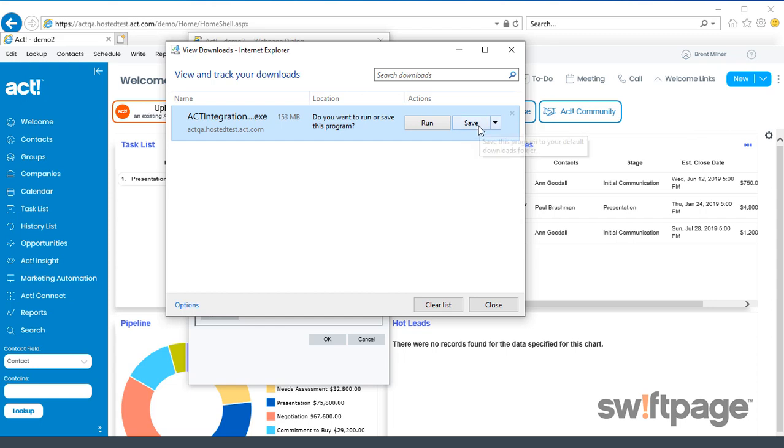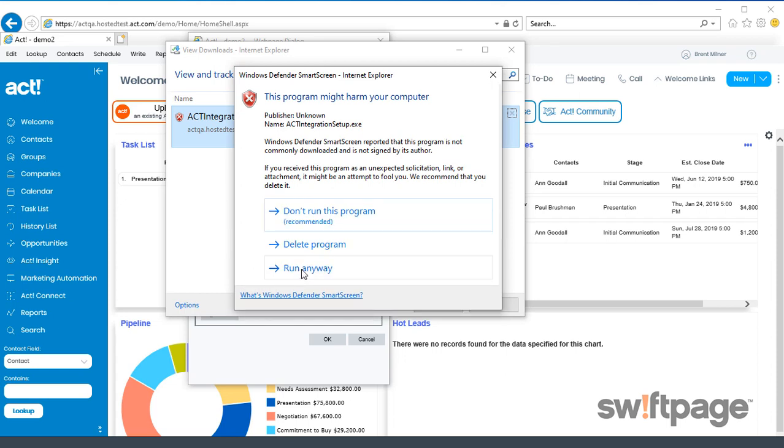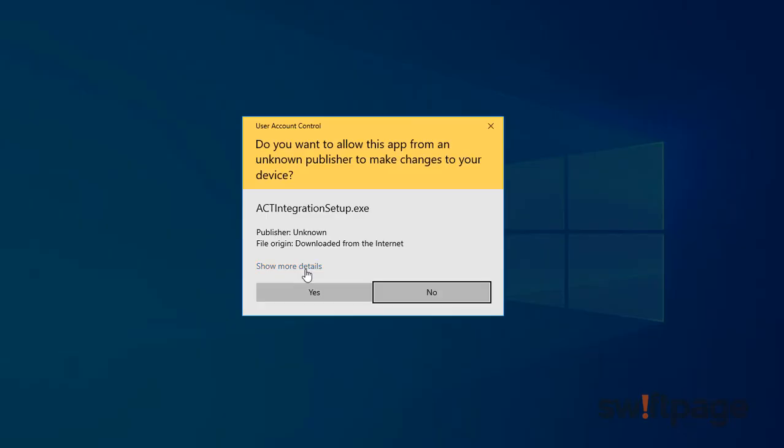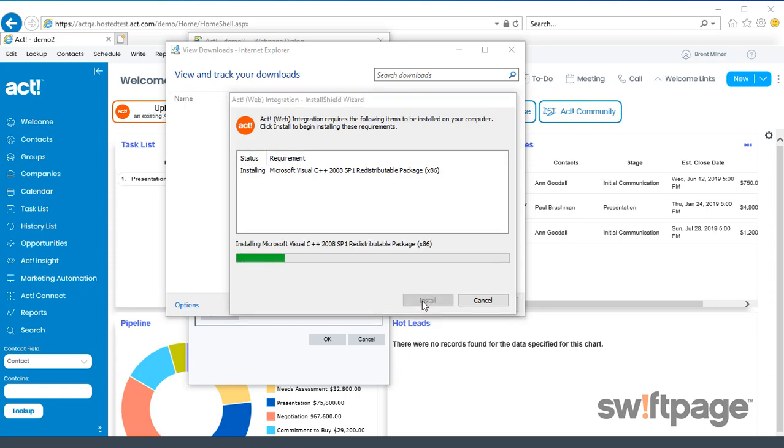From here, there's really no need to save this file, so just click Run to begin the installation of the integration piece. Depending on your browser, it may look at this program as something that's not commonly downloaded. If this is the case for you, click the Actions button on the right, and then expand the More Options area and click Run Anyway. You'll need to click Yes to allow this application to make changes to your device. And if you're asked to install Microsoft Visual C++, simply click the Install button on that screen.